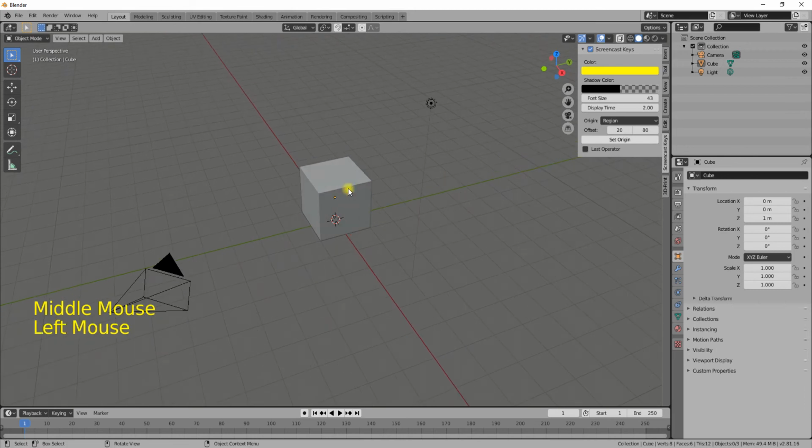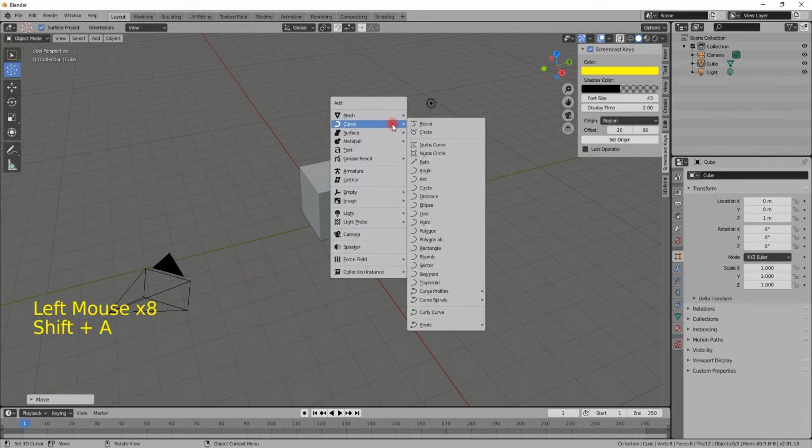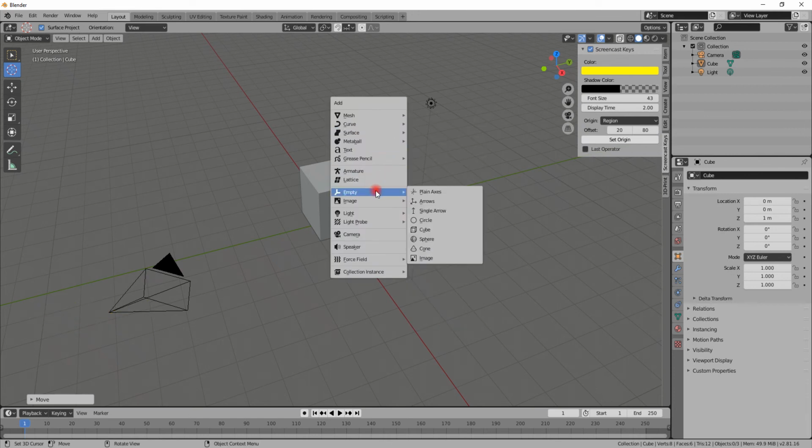So I will lose this. Oh, actually, I don't want to lose that first, because I want to show you how an empty looks. Whenever you click somewhere and you have moved your cursor, you can go Shift A, and then you can have empties. Now you can have a plane axis, or arrows, or single arrow, a circle, a cube, a sphere, or cone, or an image.